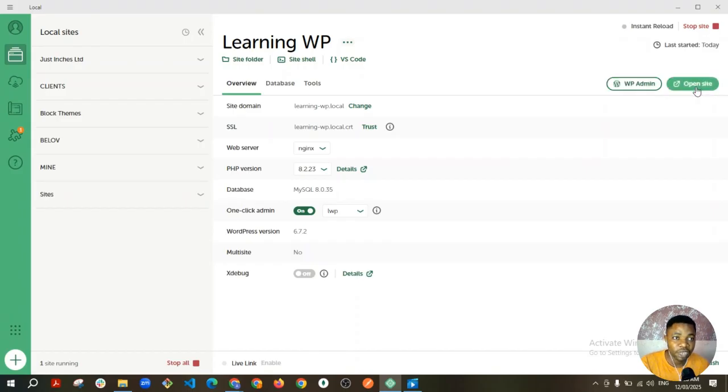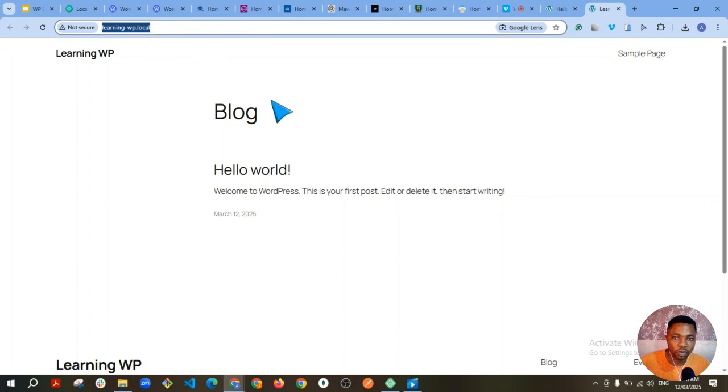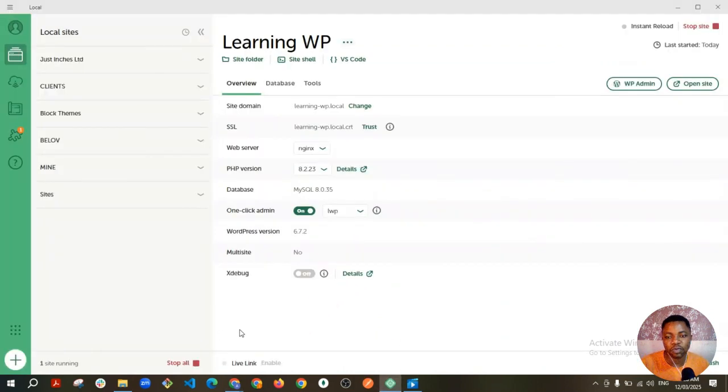Then you can open site. When you open site, you see what the site looks like, right? And the URL is learningwp.local. The URL you have will be the local WP URL, right? So that's what we have.